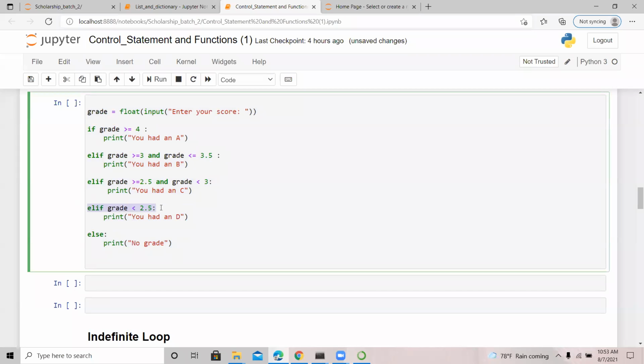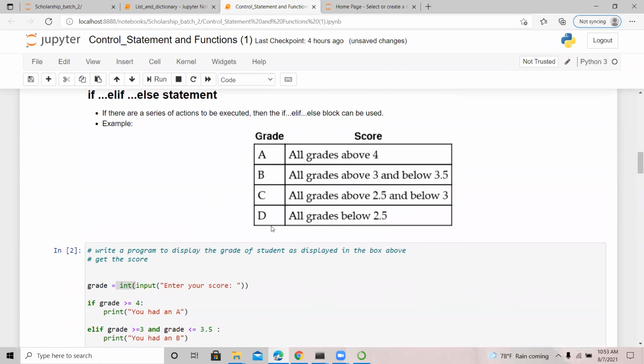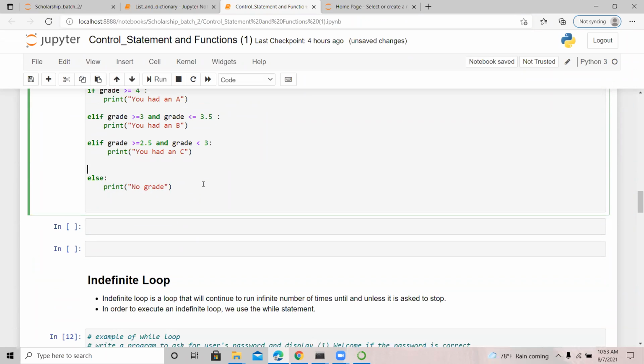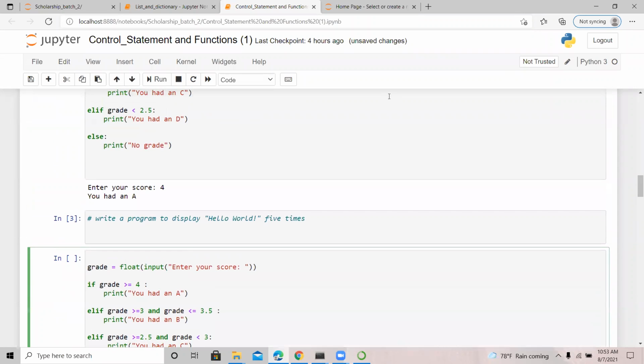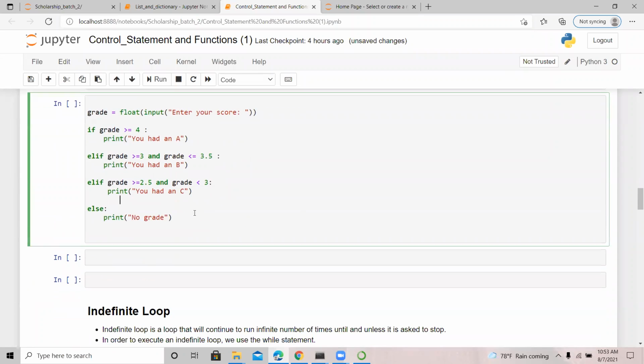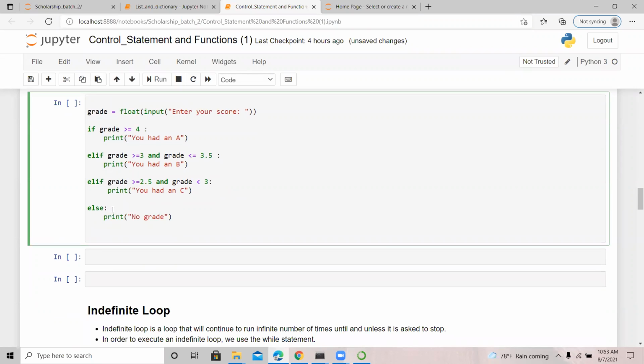This is another condition. Instead of doing another elif that the grade is less than something for D, D is the last thing there, so you can just use else here. You can omit this and print D for all grades below 2.5. If it doesn't meet these three conditions, it's going to be D. The grade will be D, not no grade. This is an additional thing.